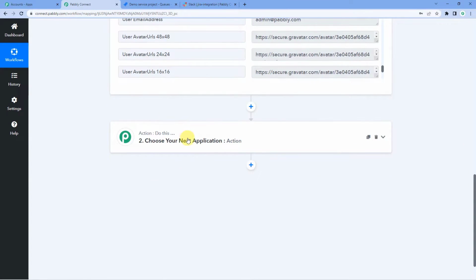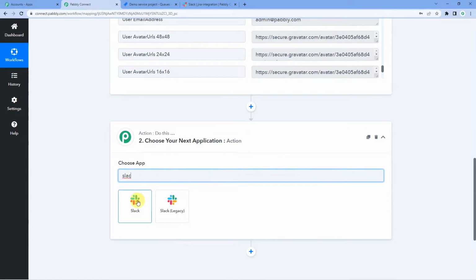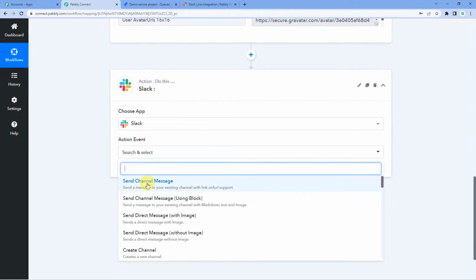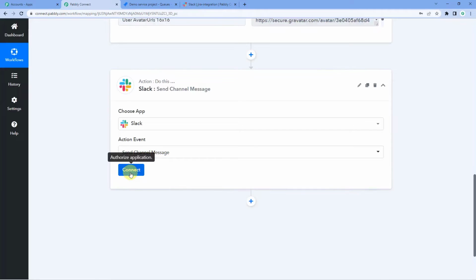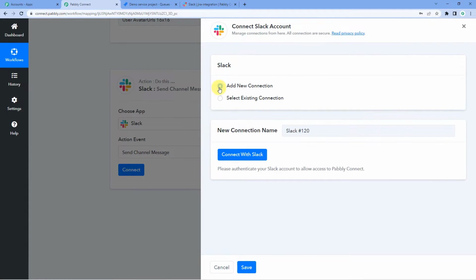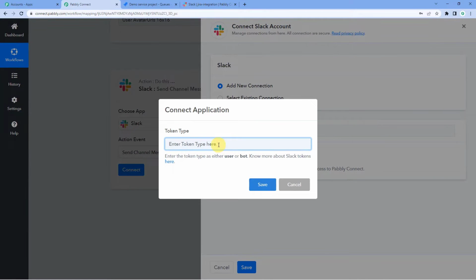Now on to our final step. For action, we will select Slack. For the action event, we will select send channel message. Since we wish to send a message in our channel to our team, add new connection, connect with Slack. Okay, it will ask the token type here, either write user or bot. We will write user.